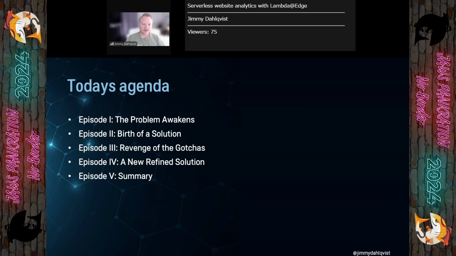So a quick look at today's agenda. We're going to talk about the problem I was facing. And next we're going to follow up on the solution, how I started working out the solution to this problem. I did run into some problems, so we're going to look at some gotchas that I got from this adventure. And we're going to look at the refined solution that is running in production today. And we're going to end everything with a short summary of what we've been talking about.